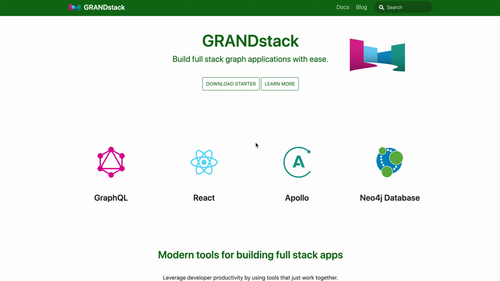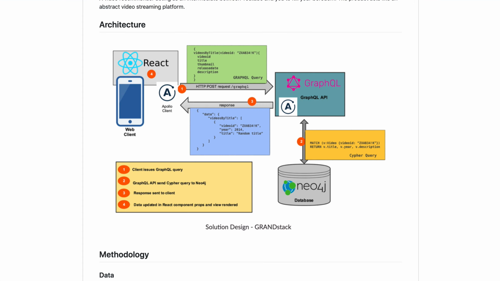Hi everyone. So we are going to build a GRANDstack application today. So what's GRANDstack? It's a combination of Neo4j Graph Database, GraphQL, and React. React is the front end, Neo4j is the back end, the database, and GraphQL acts as an interface between the front end and the back end.